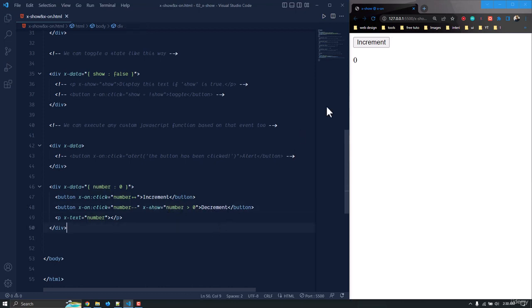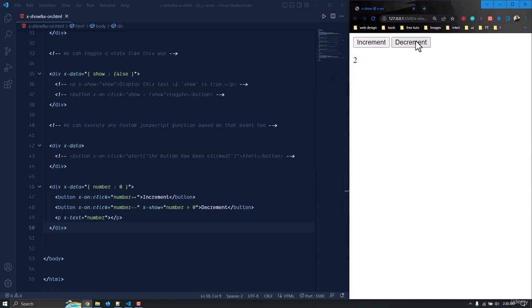Let's save. Now the value is 0 and it is hidden. Let's press increment and it shows up again. If it goes to 0, it gets hidden. So these are the kinds of cases where we are going to use x-show, and in the projects section we are going to use x-show for this type of thing.